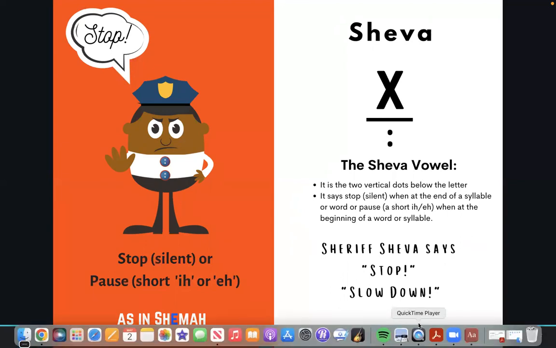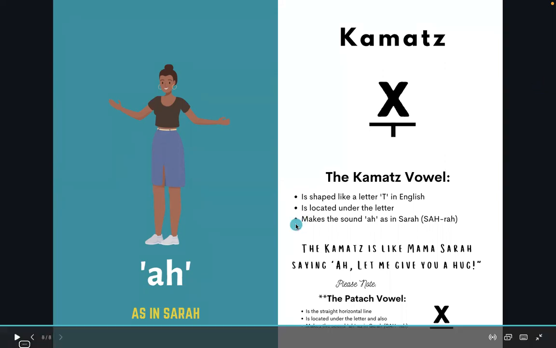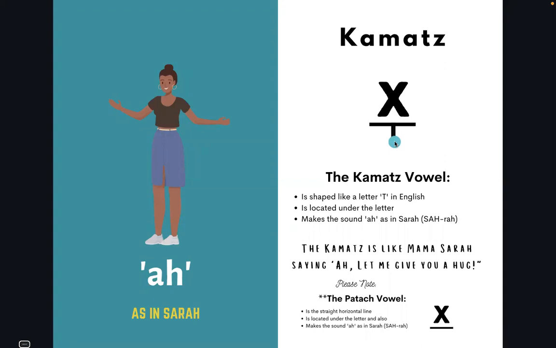And I'm going to pause for a second. Finally, we have the kamatz, which says A as in Sarah. It is shaped like a letter T in English, located under the letter, and makes the sound of A. The kamatz is like, here's our icon, Mama Sarah saying, ah, let me give you a hug.